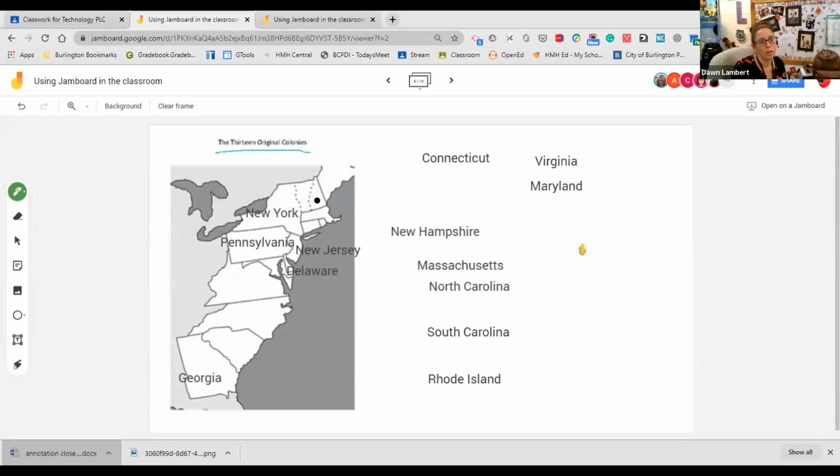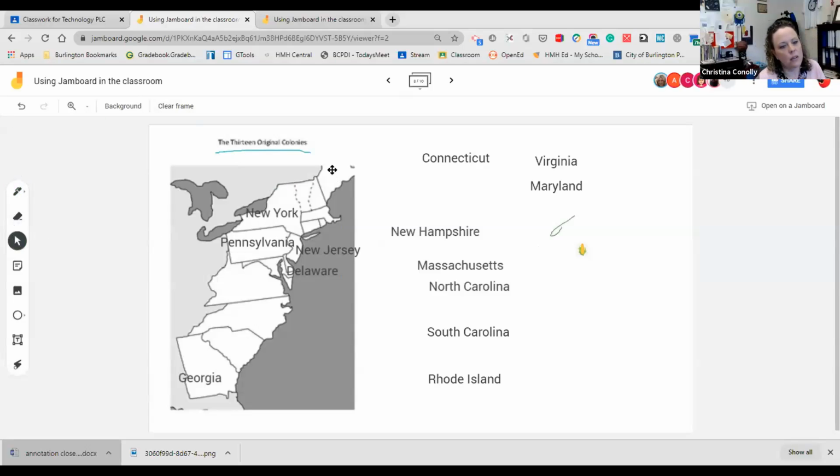Is it not working? Why is it not letting me write right this second? The picture's in the way, Dawn. Oh, you know what? I'd have to send the picture to the back. Sorry. Yeah, you can send it to the back. Totally forgot about that.